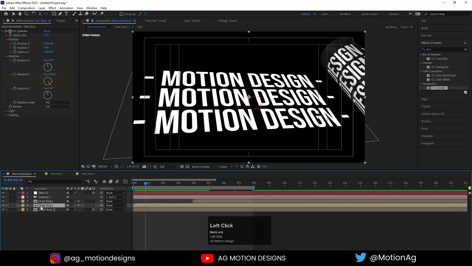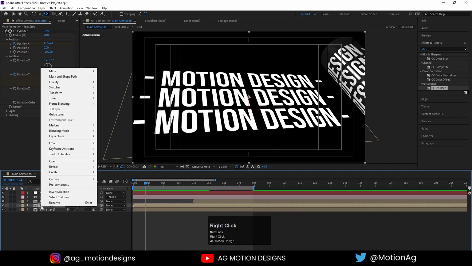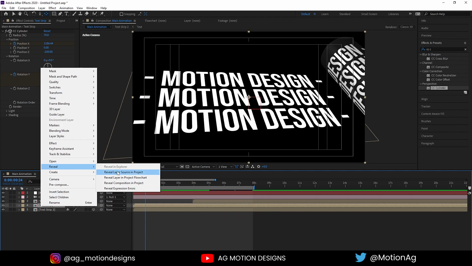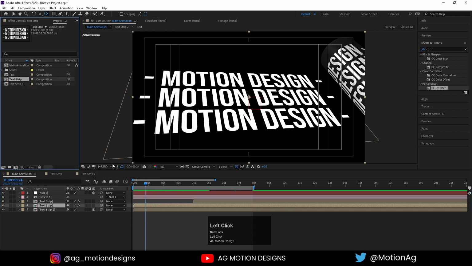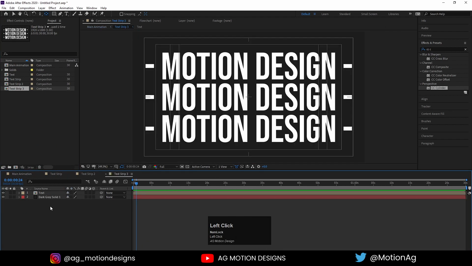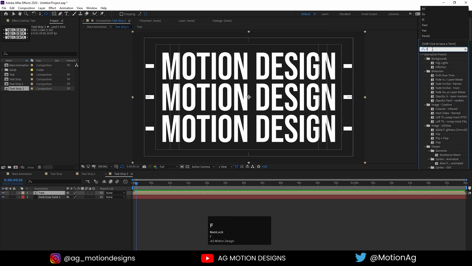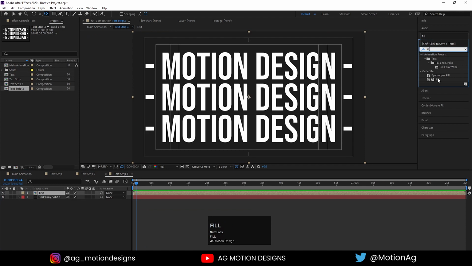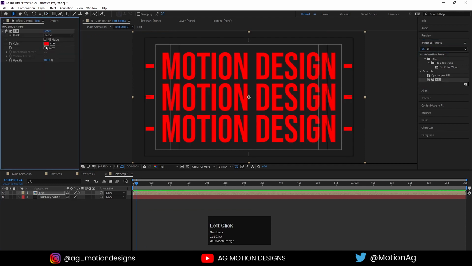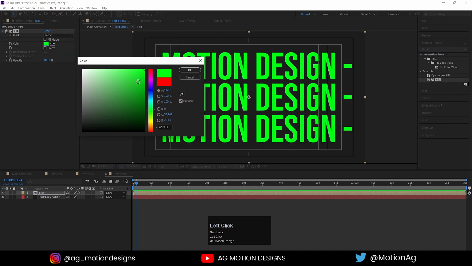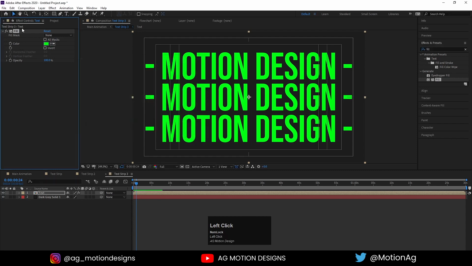I'll select this text strip, right click, go to Reveal, and Reveal Layer in Source in Project. Now hit Ctrl D, and by holding Alt, I'll drag this on top of this text strip. Now double click over here, select this text, go to the Effects and Presets panel and apply the Fill effect on it, and for the color I'll choose green color and hit OK.